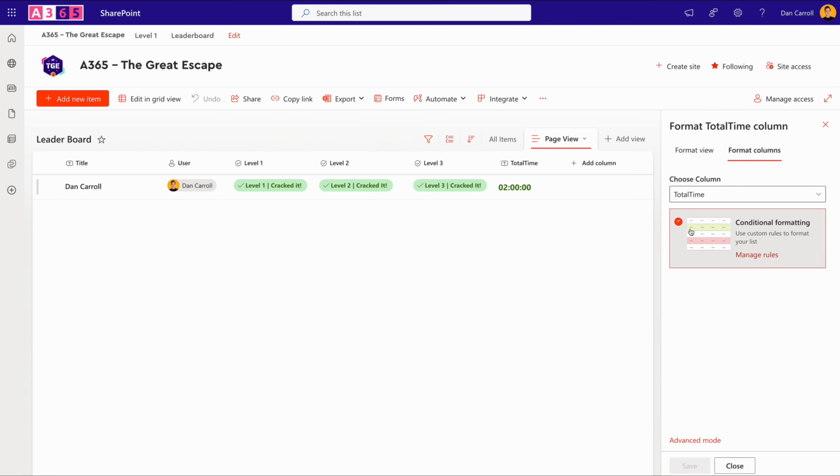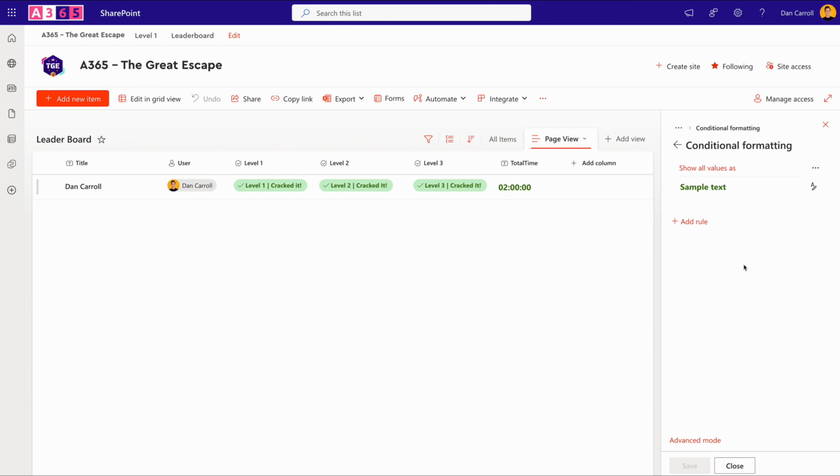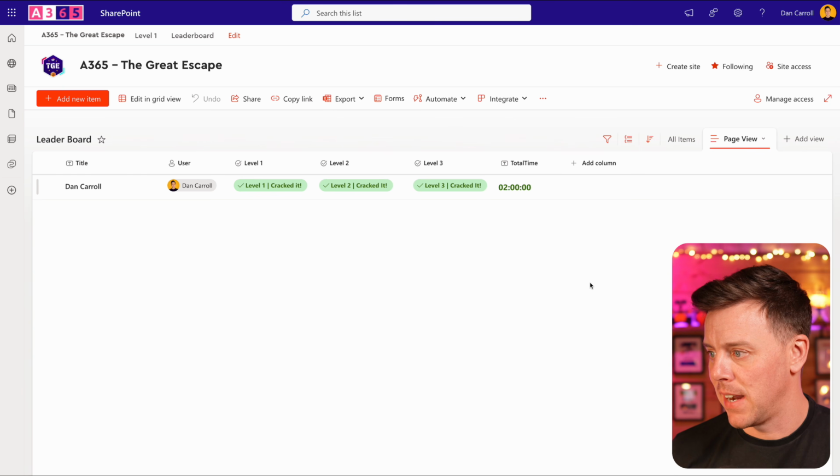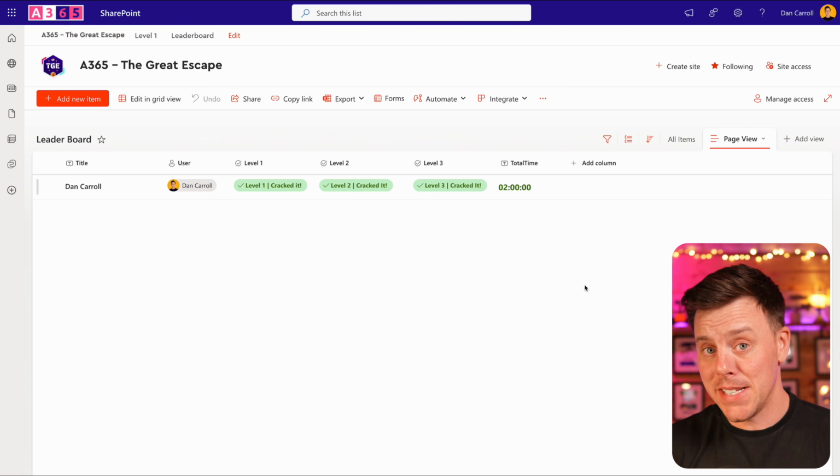You'll see in here, if you tick conditional formatting and you manage the rules, you don't really set rules, you just have the show all value as. If you click this in here, go to more styles, then you can change the color, the size, the weight, all of that kind of stuff. So you do that in there. Absolutely fine. So yeah, that's board list.